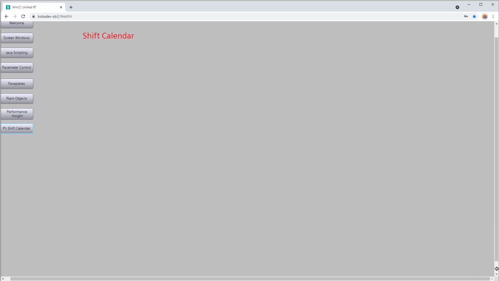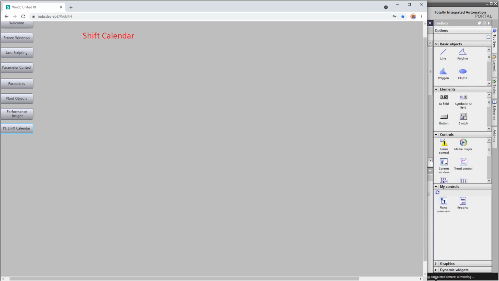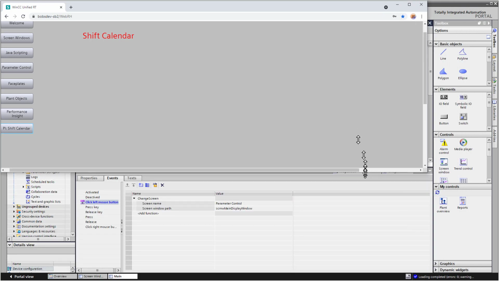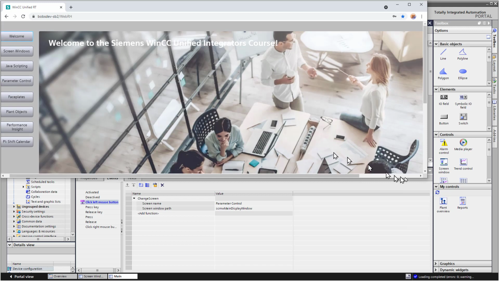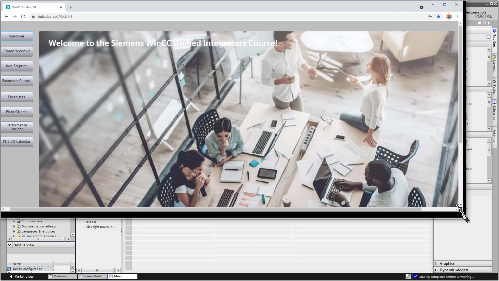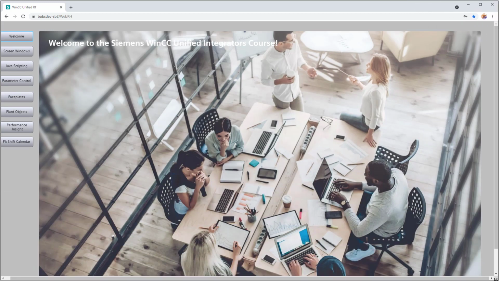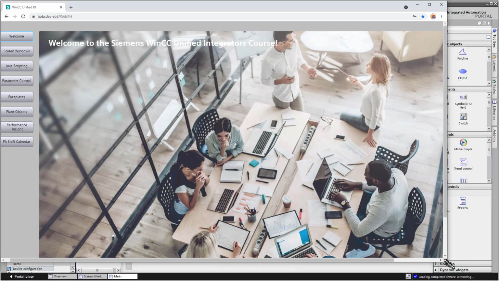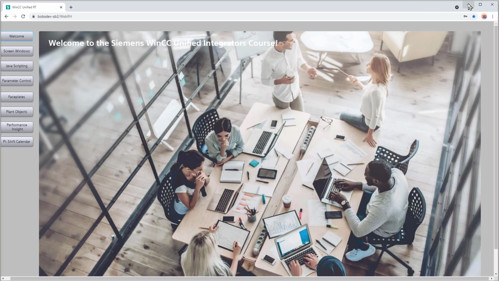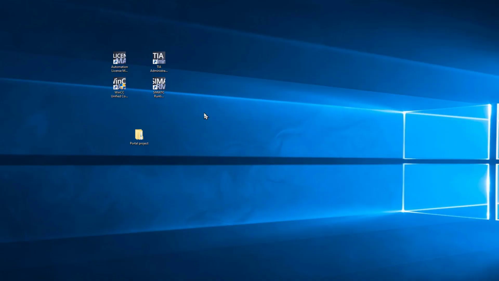And notice that if I change the size of this browser window, it doesn't scale. And this is probably not what we want. So I'm going to show you a couple of settings about picture windows that will allow you to scale on demand. So in order to get our runtime window to scale correctly, we're going to open the SIMATIC Runtime Manager.